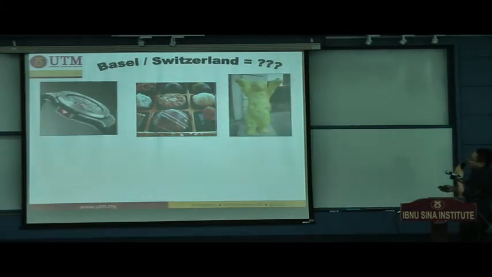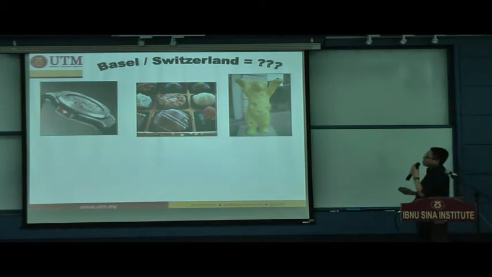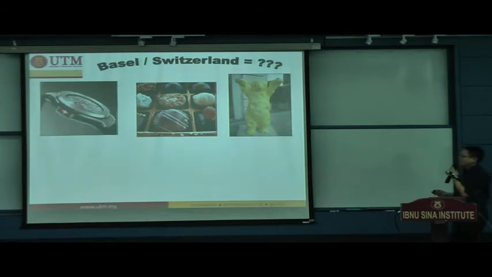And this is actually a bear, which represents the capital Bern, but it's made from cheese. So Swiss people like cheese a lot. There are 100 kinds of cheese in the supermarkets for you to choose.